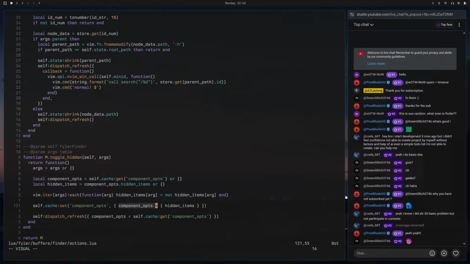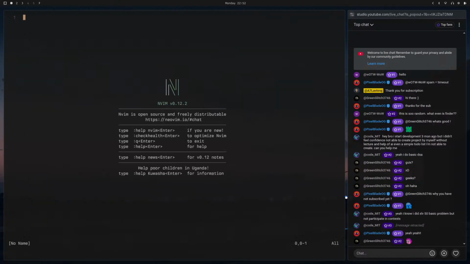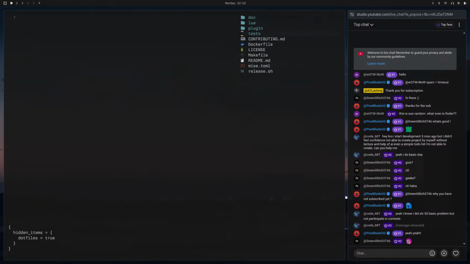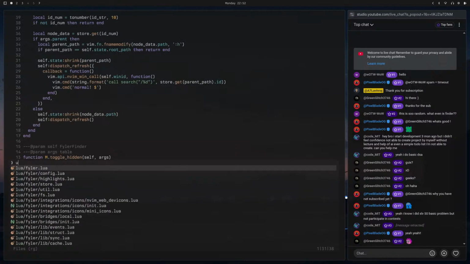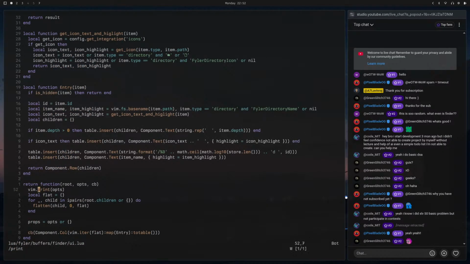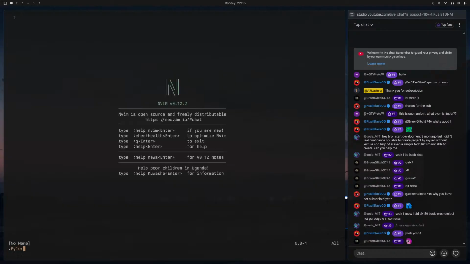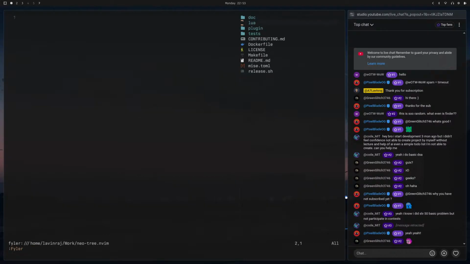Okay, I'm doing this thing wrong. I have to do hidden, or you can say hidden items equals hidden items. Okay, I'm over-nesting things for no reason. So this time it will work. Yeah, this is it. Okay, this is working. Now let's remove this and let's restart, and yeah, this is toggleable. Perfect.